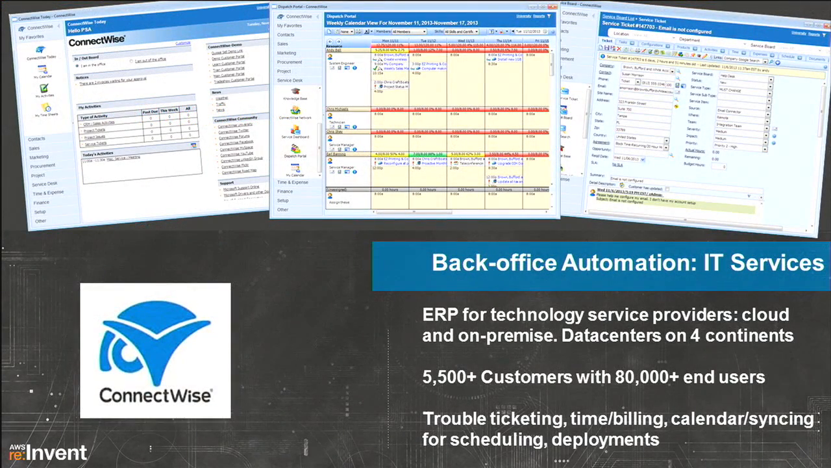Next, I'd like to talk to you about ConnectWise. ConnectWise provides ERP for IT service providers, professional services companies, networking companies, people who do time and materials-based services. They have 5,500 customers with over 80,000 end users, and they have 4 worldwide data center locations, and they're running Simple Workflow within their data centers.